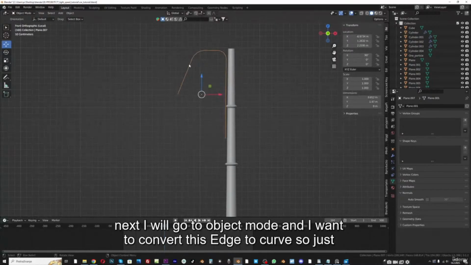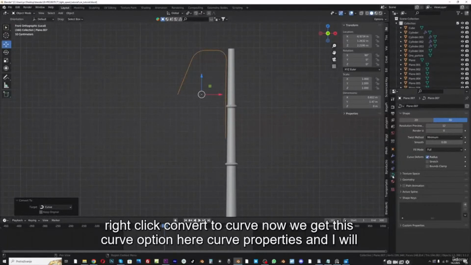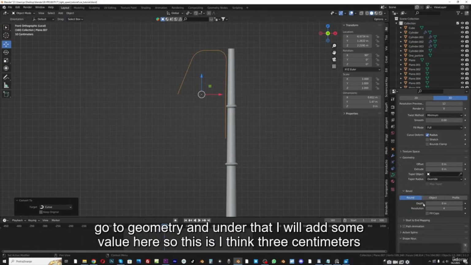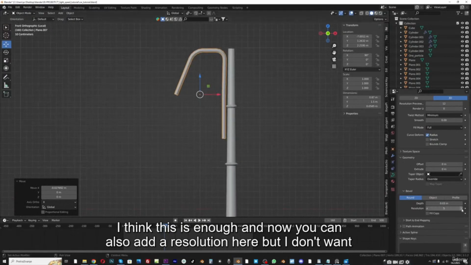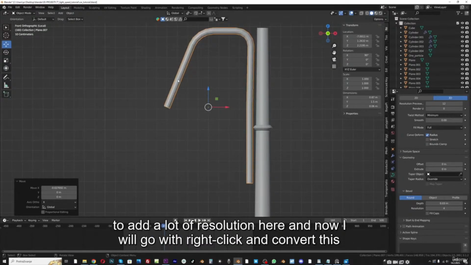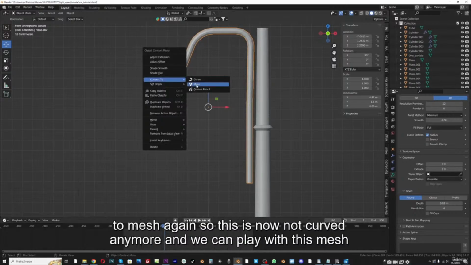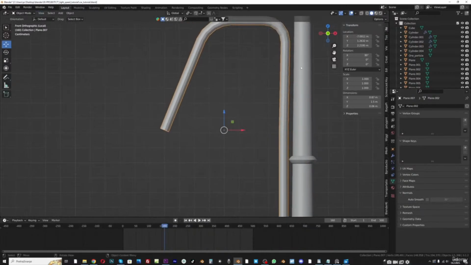Next I will go to object mode, and I want to convert this edge to curve. So just right click, convert to curve, and now we get this curve option here, curve properties, and I will go to geometry, and under depth I will add some value here. So this is, I think, 3 centimeters. I think this is enough, and now you can also add a resolution here, but I don't want to add a lot of resolution here. And now I will go with right click and convert this to mesh again. So this is now not curve anymore, and we can play with this mesh.